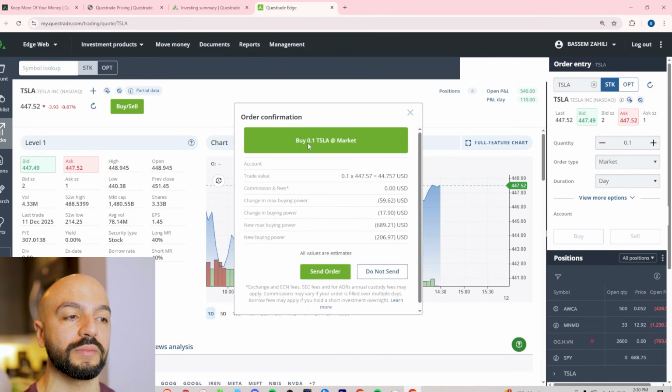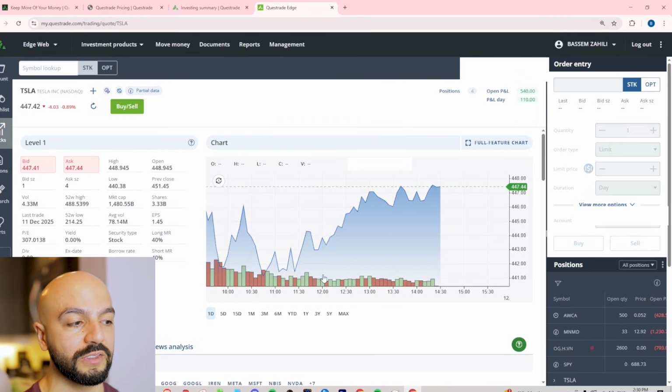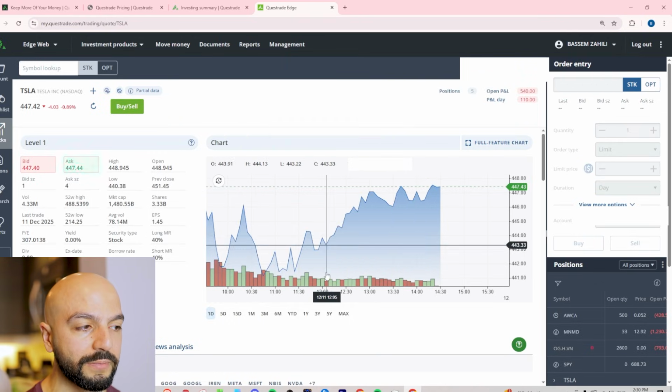Fractional shares is great because some of the stocks have gotten so expensive. So this is what, like $60 Canadian. Let me just click send the order. And because I selected market, it's going to get filled right away. And you'll see something pop up on the bottom right.